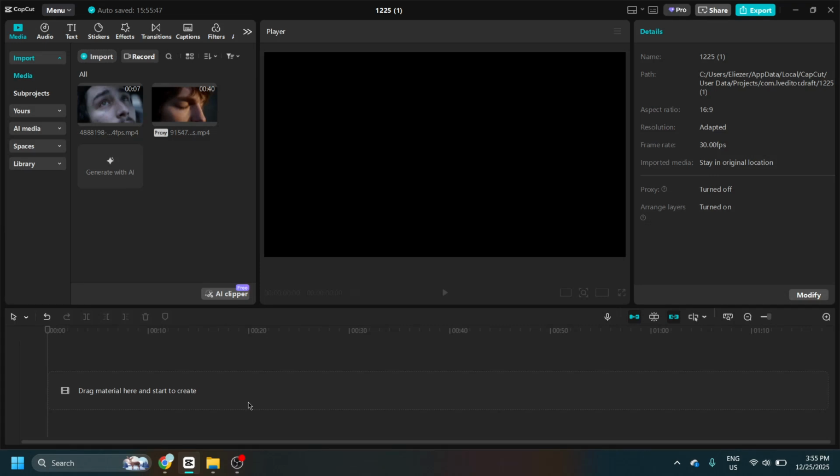In today's video, I'm going to teach you how to merge two videos in CapCut. By the end, you'll have two clips combined into one clean split screen, perfect for comparisons, reactions, or showing multiple angles at the same time.